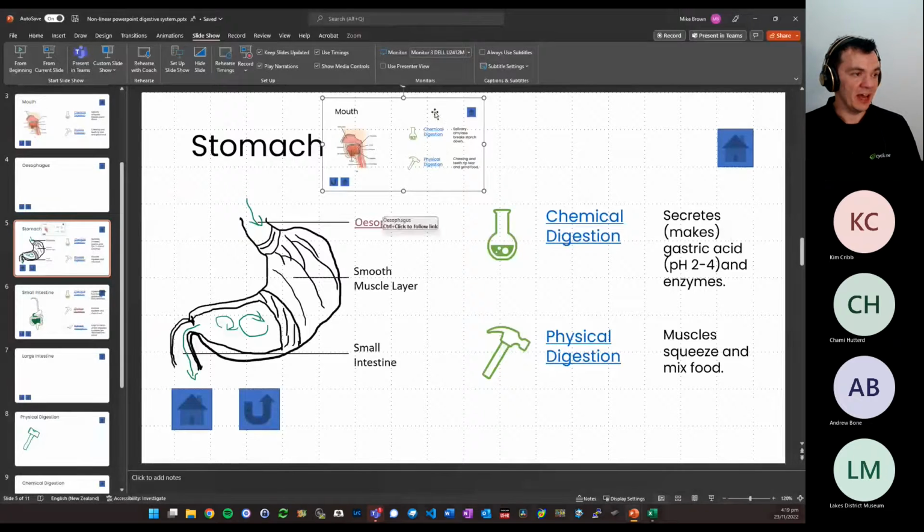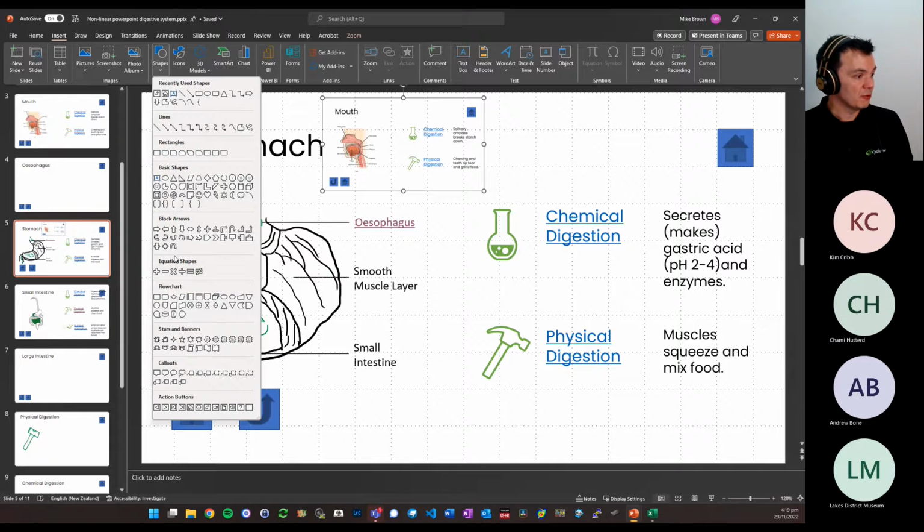I personally don't like having other whole slides in the middle of my slides, but it might be quite useful depending on what you're doing. So that is a third way of making links there. So action buttons, which are under the insert shapes right down the bottom.